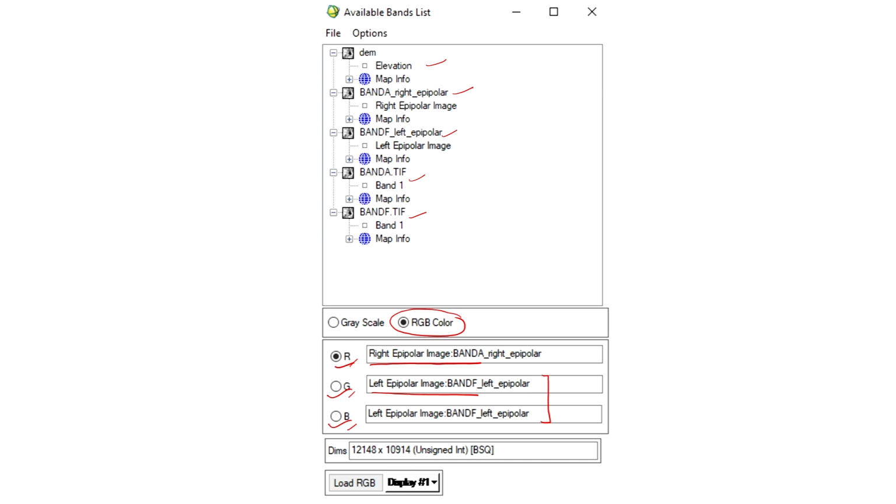And suppose you select the left epipolar image on the red band, and the right epipolar image on the green or blue band, then you would see the negative structure of the Anaglyph.